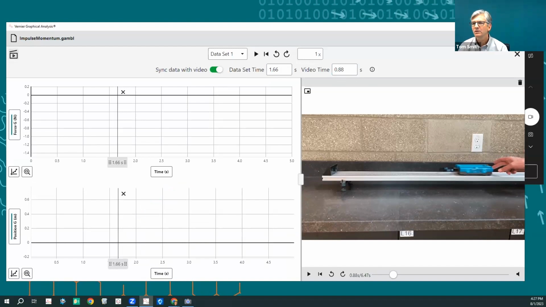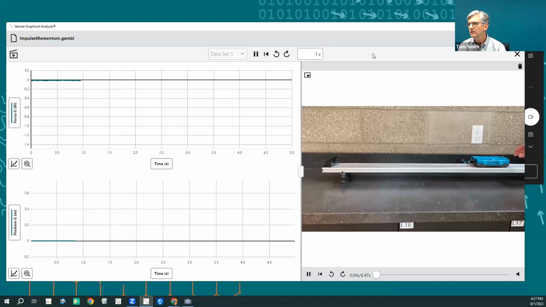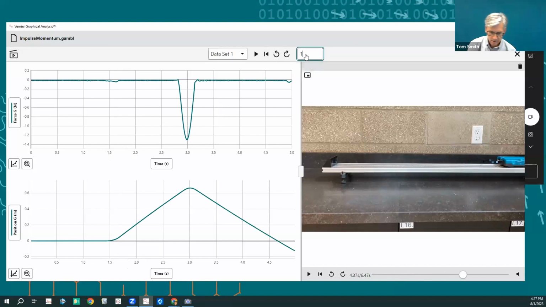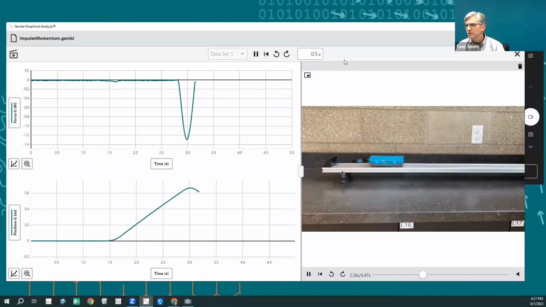And I'll click on the clapper again, and we'll rewind everything and give that a play. Now I can slow this one down again. Maybe that's a good idea. And play it one more time. And you can see the data streaming in as that's collected.